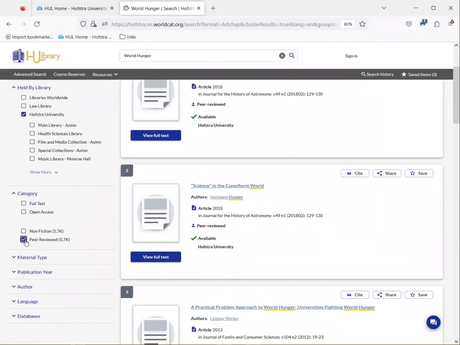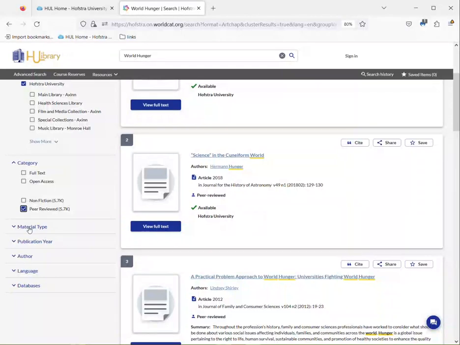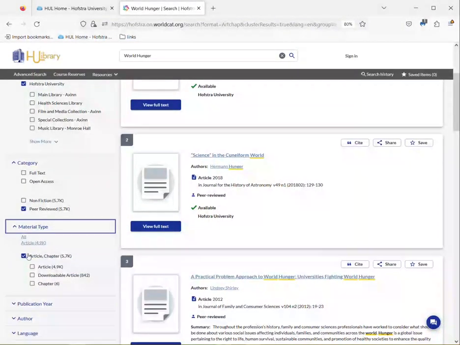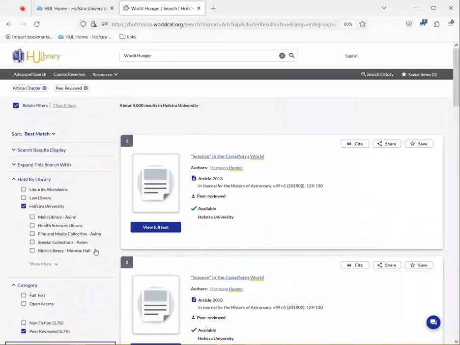The articles box should be checked already since that's where we started our search. So in materials type, you'll see that it is checked. Let's look at our results.